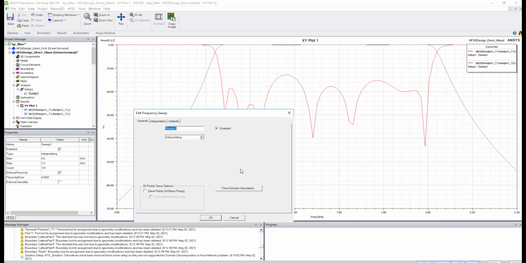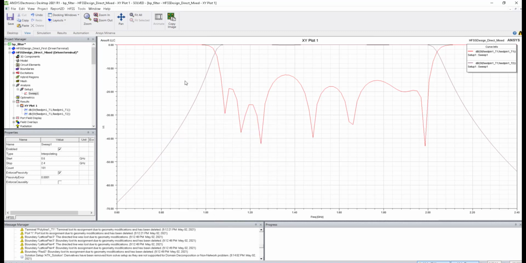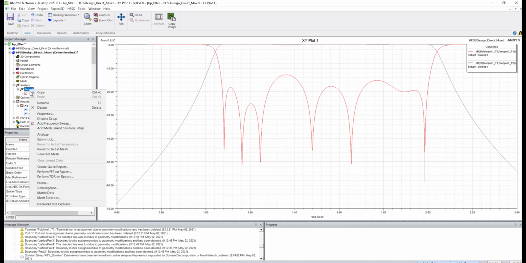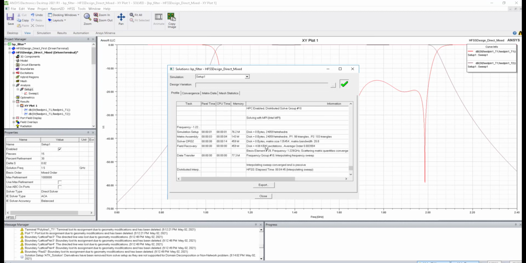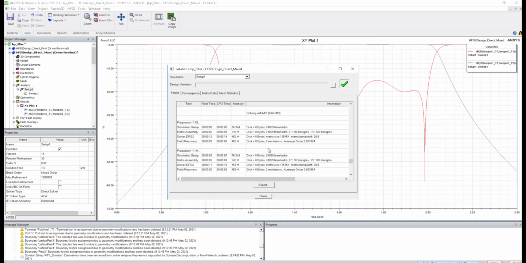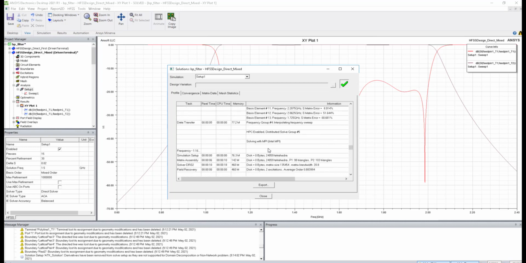Let's say I just update here with 2001 points and click OK. And now you will see that the S parameter will automatically update for 2001 frequency points. Okay. And if I go here and see the profile of simulation, if I go a little bit up, you can see the frequency sweeps are getting parallelized over the simulation.